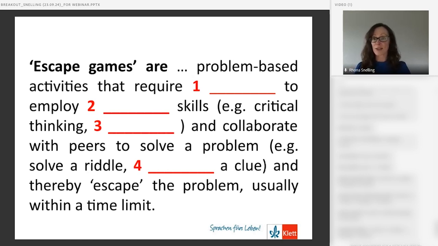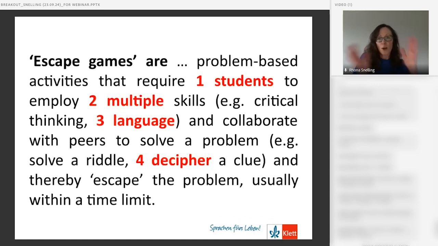Shall I show you the answers then? So here we are with the answers complete. So number 1, as correctly guessed, students. 2, multiple. 3, language. 4, decipher. So putting all these together, then we've got a little definition for escape games. Escape games are problem-based activities that require students to employ multiple skills, e.g. critical thinking, language, and collaborate with peers to solve a problem, e.g. solve a riddle, decipher a clue, and thereby escape the problem, usually within a time limit.